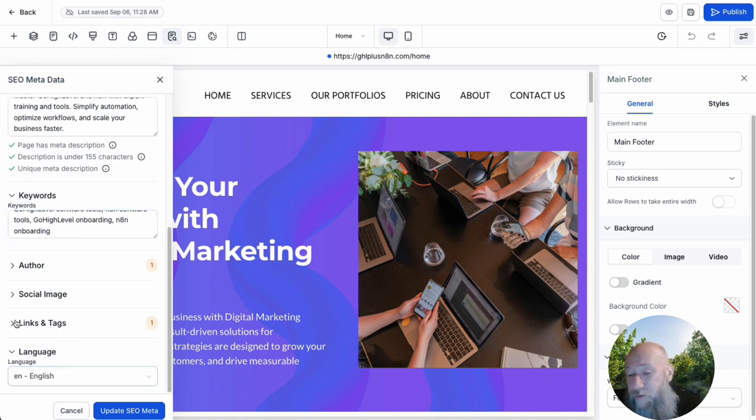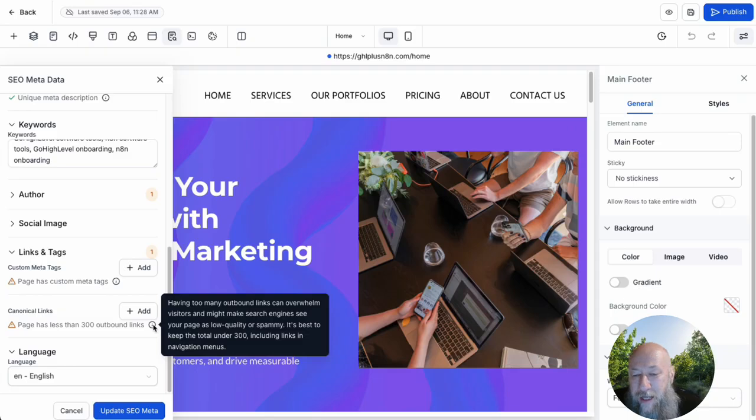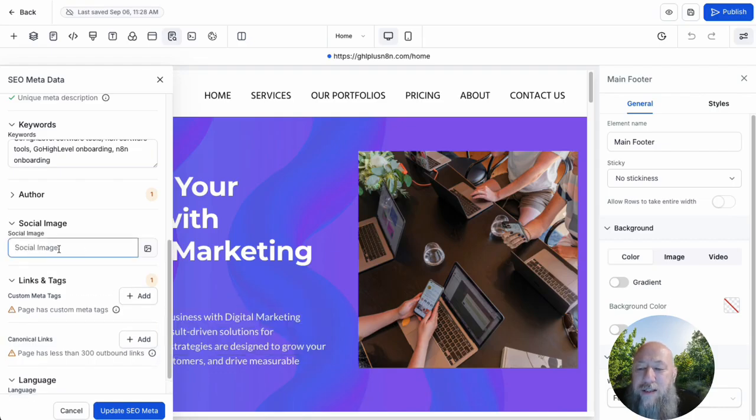Language, English for me, links and tags. If you're not sure what that means, the little I has a description of what it is. So read that. Social image. This is very important. The social image is that image that's going to show when you paste your link, and you want it to be a good one.